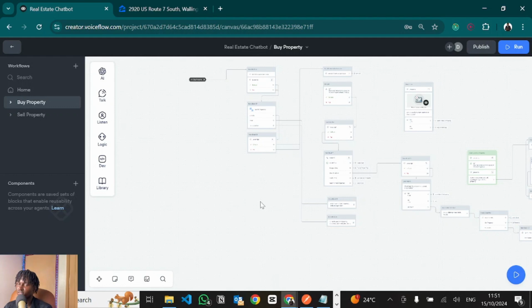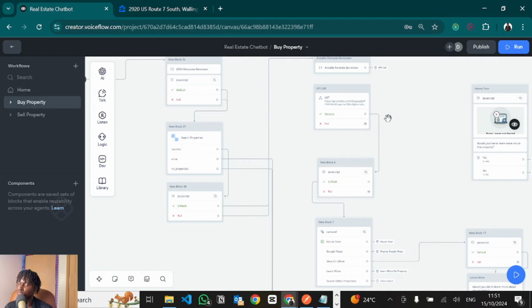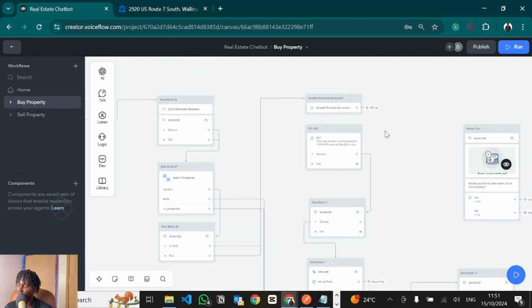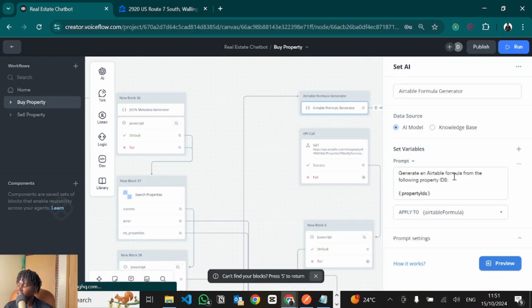Okay, but once we have gotten the property IDs, we need to generate an Airtable formula that will obtain all those properties that we have within that list of IDs. Okay, so for that we'll have a set AI step called Airtable formula generator. Generate an Airtable formula from the following property IDs. Then we pass in that list of IDs and save whatever is extracted to a variable called Airtable formula.